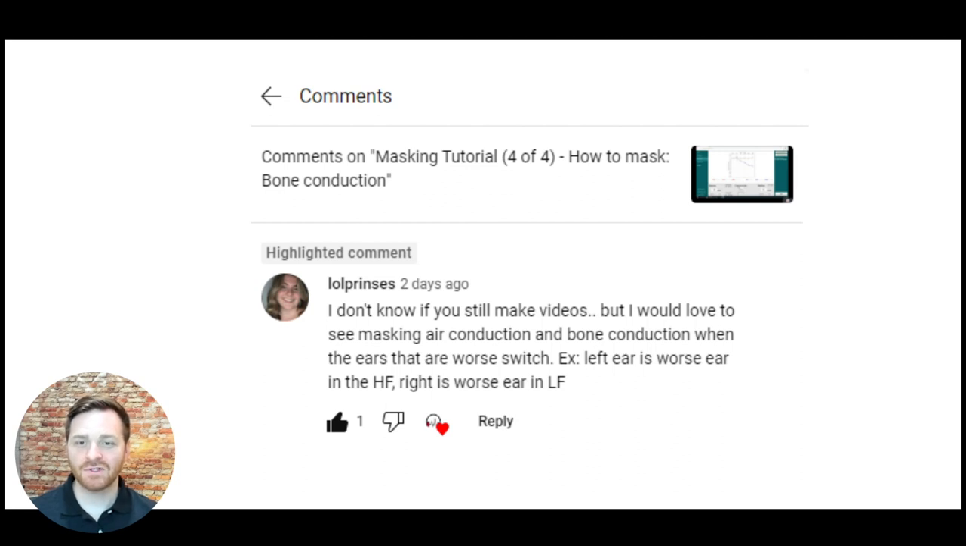It says, "I don't know if you still make videos. I do. I know it takes me a long time, but I do." And it says, "But I would love to see air masking, air conduction, and bone conduction when the ears that are worse switch. For example, if the left ear is worse in the high frequencies and the right is worse in the low frequencies." This is a really cool case.